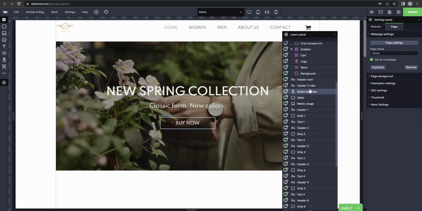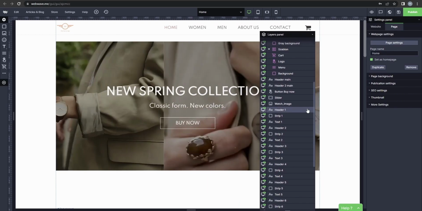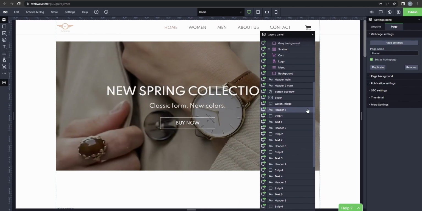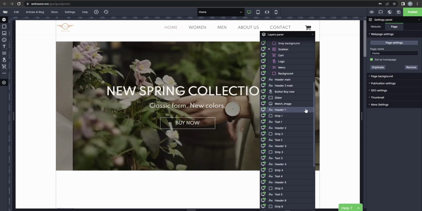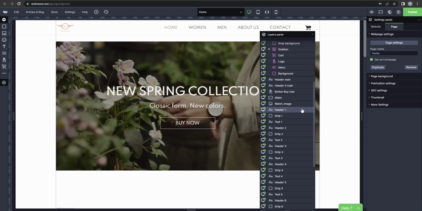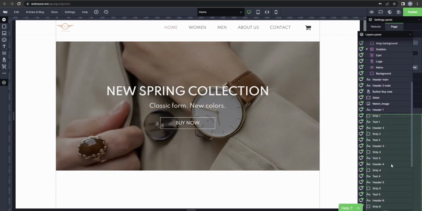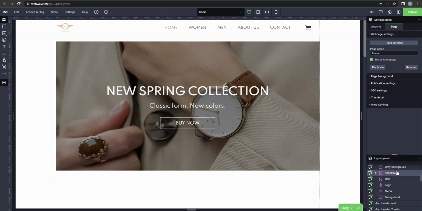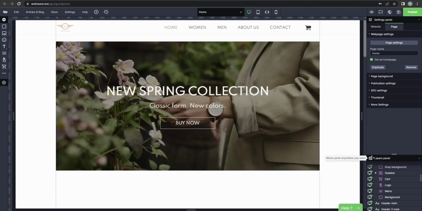What's going to be very important is this layers panel. We're going to spend some time and do some work here, renaming elements, also clicking on them from this level and grouping them together to make it easier to move them around and find our way around as well. As you could see, you can move our layers panel anywhere you want by drag and dropping it. So for now, we're just gonna leave it there.